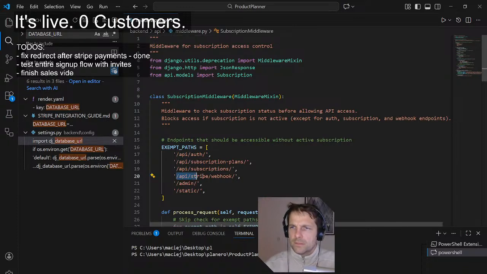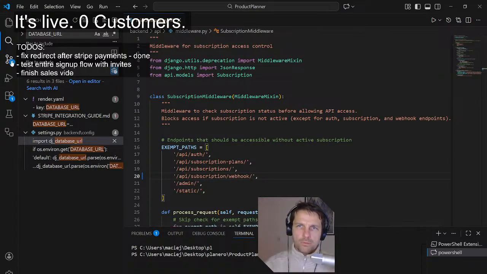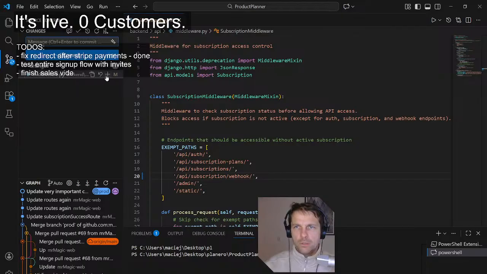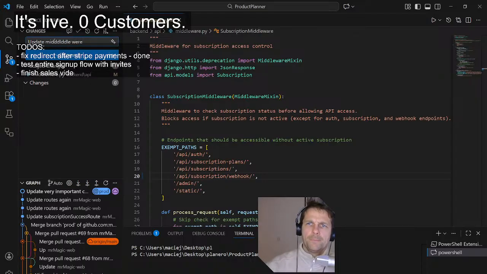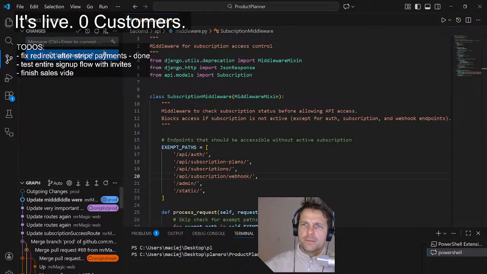Don't tell me it's so easy. Yeah. Go. Update middleware. Yes, I think that's the fix.